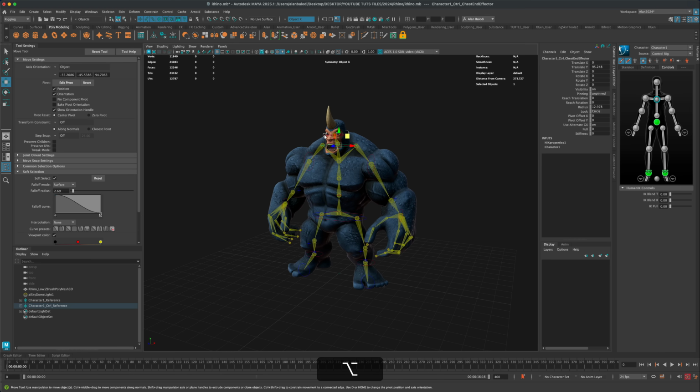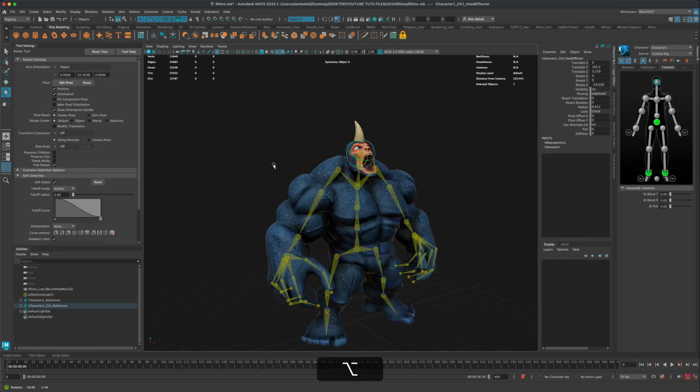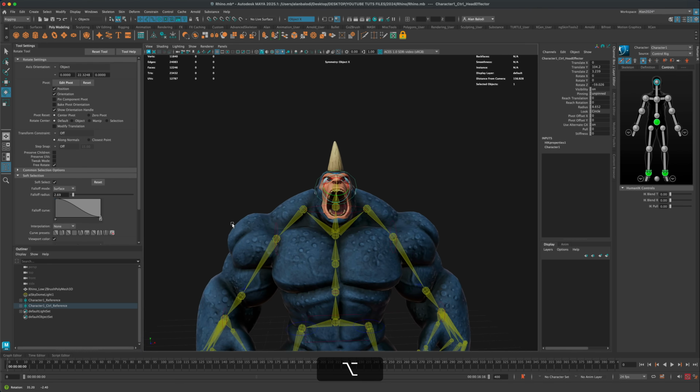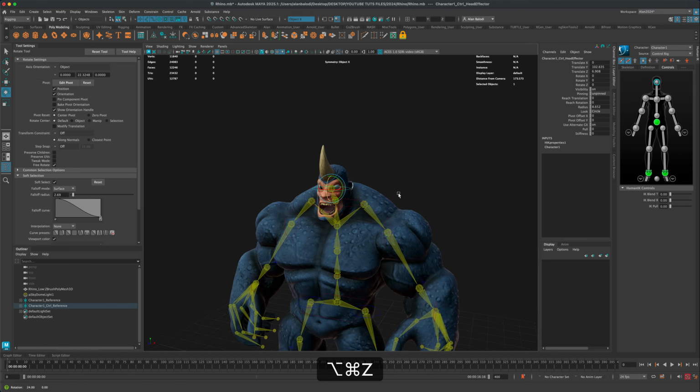Let's test the head. I'm going to grab this head here and let's just attempt to rotate it. Just for this exercise, maybe this is kind of crazy right here, but let's say I needed to adjust some of the weights. How would you do that? Let me go back to the middle. Let's say when he turns his head, I want the jaw to kind of follow a little more.